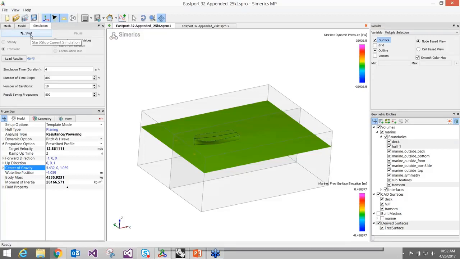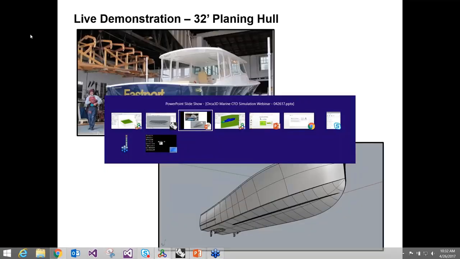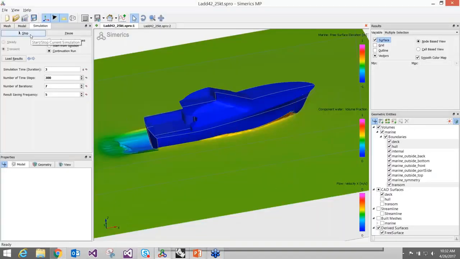Let's take a look at the simulation that Bruce started at the very beginning of this, which has been running now for maybe 30 minutes, and see where things are in that simulation. Okay, so this is the simulation we started for a slightly different planing hull, a LAD 42-foot design. And you can see in the process of 30 minutes, it's actually made quite a bit of progress.